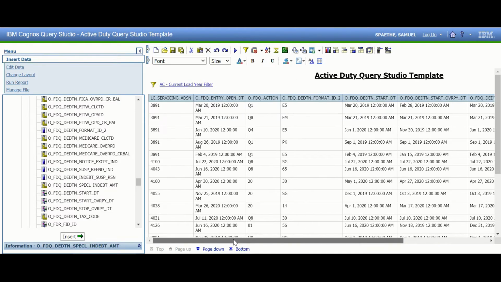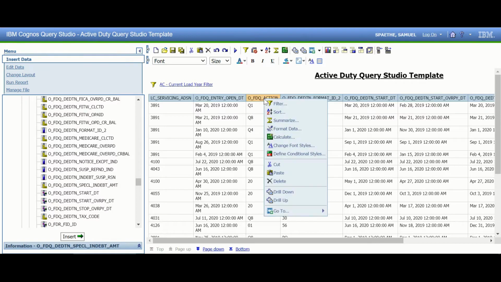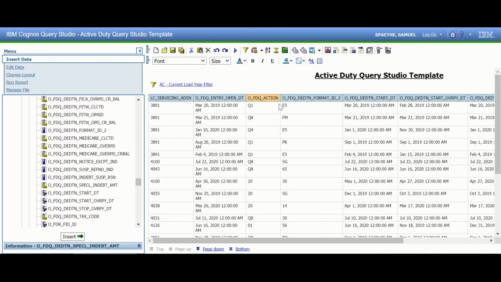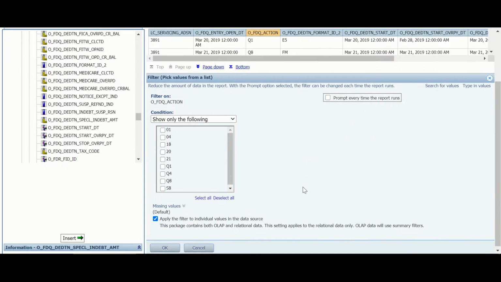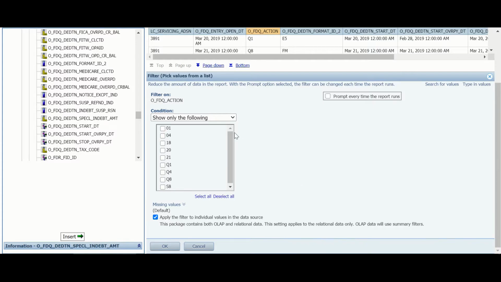Something neat within Cognos too is that this is a built-in interface that lets you right-click on things in order to make stuff happen outside of just a normal web page. So let's say I want to filter down the action. I just right-click up here and filter comes up. When I click on filter, it will again load a new pane at the bottom with a list that I can now filter. So I only want to see the 18s, so let's just check that box.